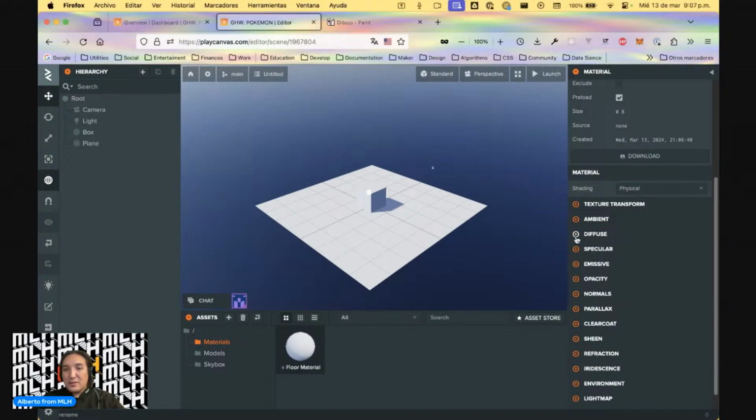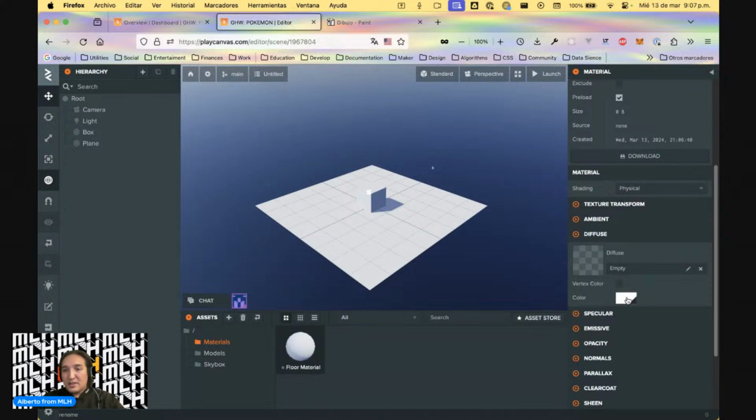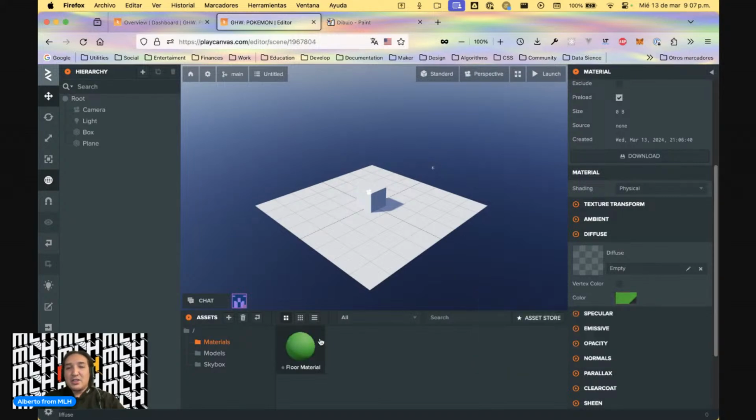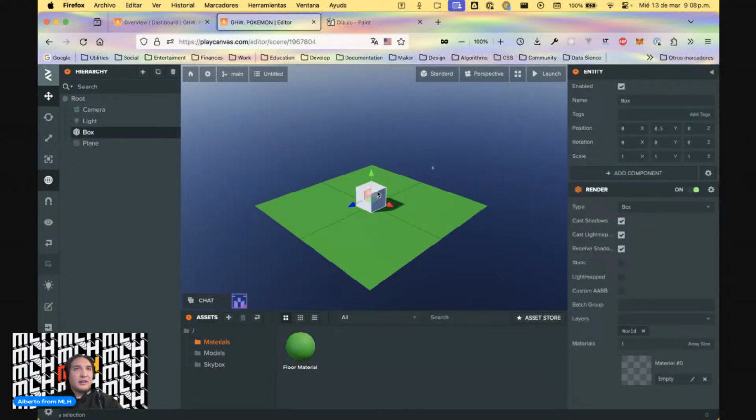Here in the diffuse, we can select a color. Let's think we are on grass, so this will be green. And you saw how our material changed color. Now I take this and apply it to the plane. So now our box could be in some grass.